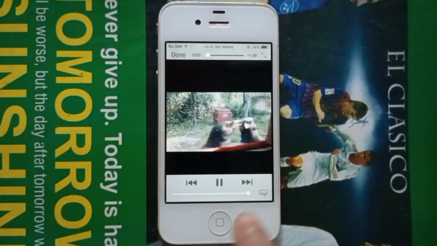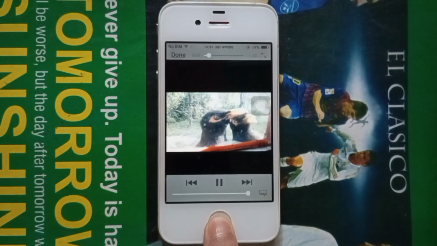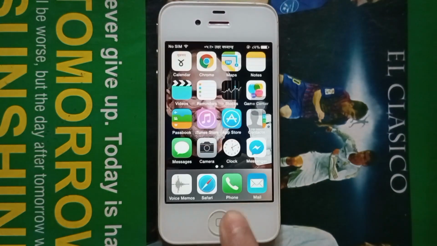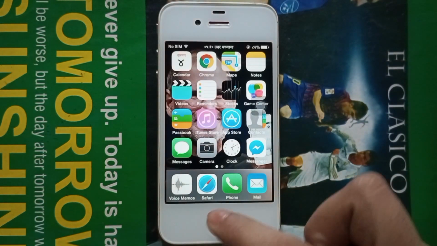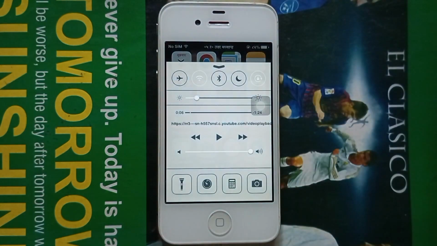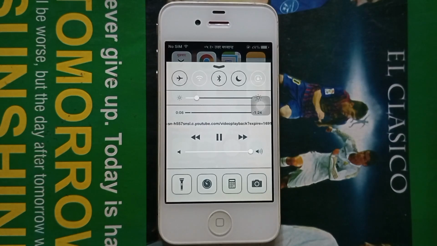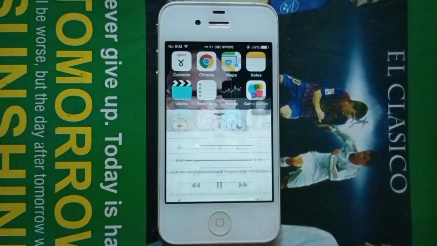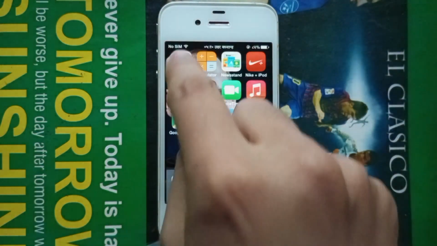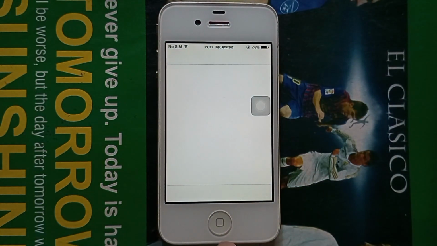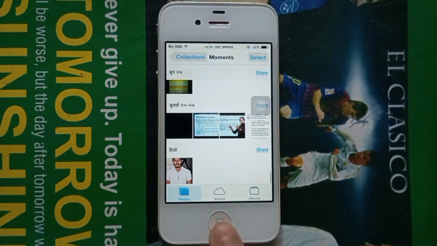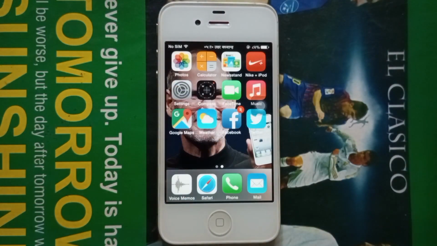and now you have to go to home. You have to press this home button, and just swipe up from the bottom and click here, and it will start playing. Now you can open other apps while YouTube will be streaming in the background. If this doesn't work, kindly restart your phone.